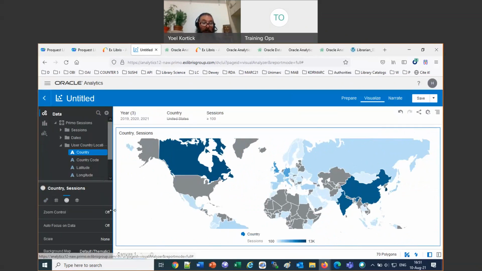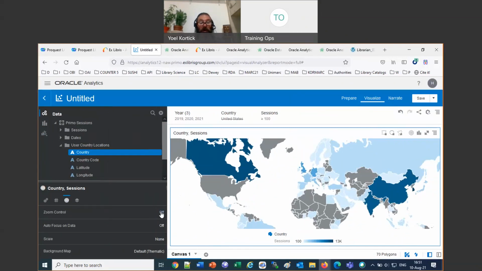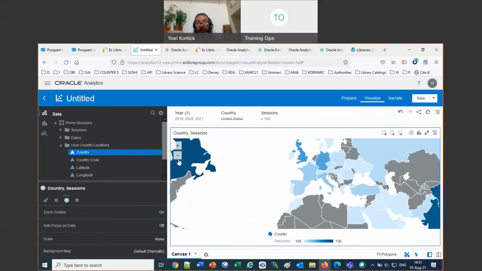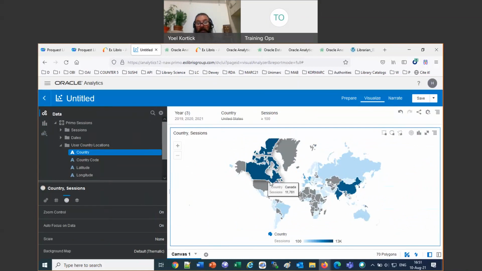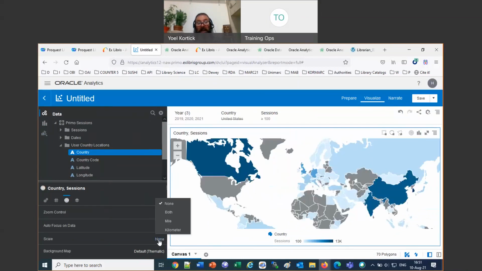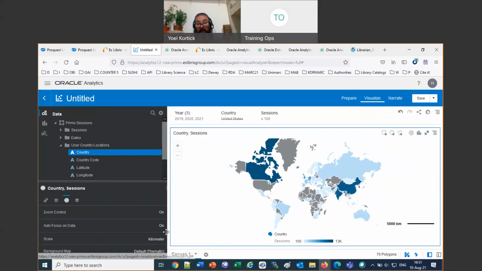Here's the map. Zoom control is off. I can say zoom control is on. Now I've got a plus here. So instead of using my mouse, I can use this zoom control. That's actually pretty nice. Autofocus on data I can have on. So there's all different ways I can play around with it. I can change the scale. Now I've got a scale here. So there's different ways I can play around.